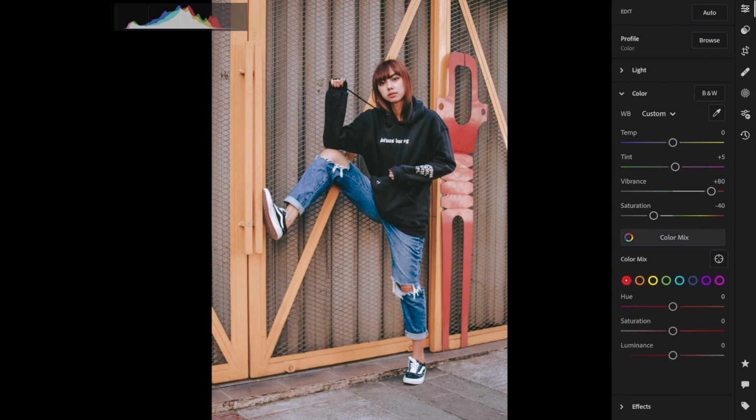Open color mix. Red, hue, +20. Luminance, +40. Orange. Hue, -30. Saturation, +15. Luminance, +40.